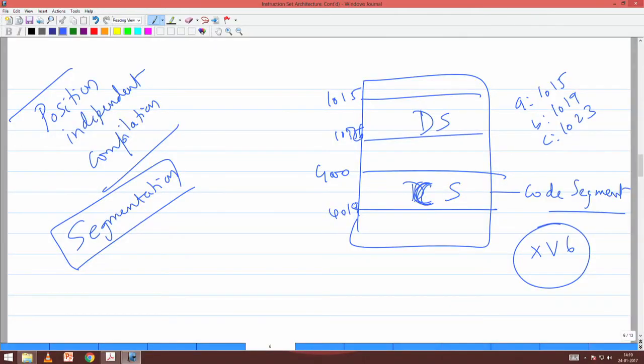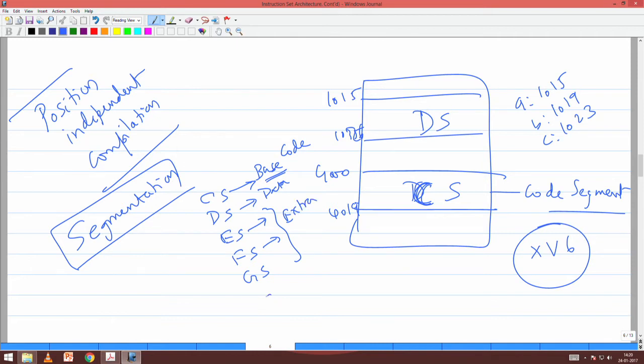If you look at the Intel architecture, there are registers CS, DS, ES, FS, GS, where CS stores the base address. From CS I can get the base address of the code segment. From DS I will get the base address of the data segment. ES, FS, GS are extra segments, and of course there is one SS which will give you the base address of the stack segment.